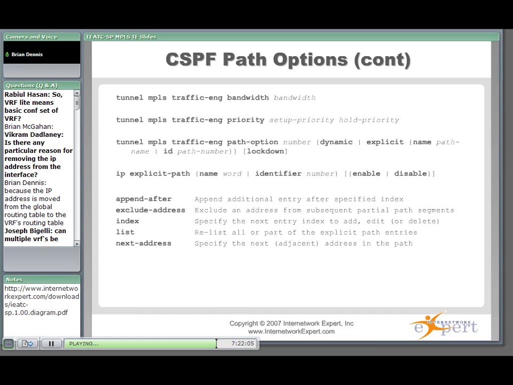The path option. This is what we were referring to earlier. The lower the number, the more preferred the path option is. Specify whether it's dynamic or an explicit path through the network. If it's an explicit path, we need to specify the name of the explicit path that we created, or we can also specify the ID. It's just a numeric value. It's one or the other.